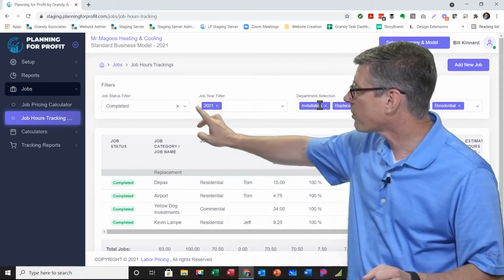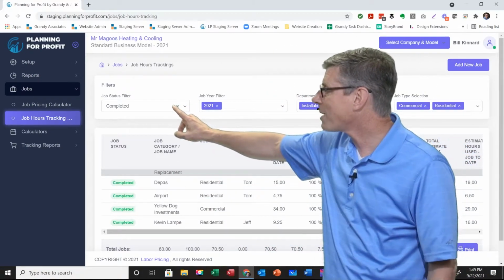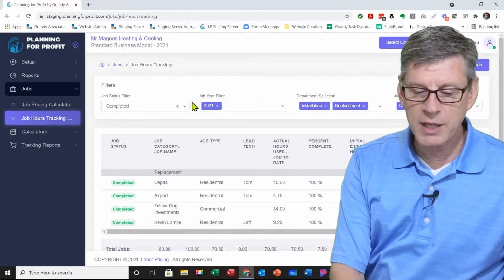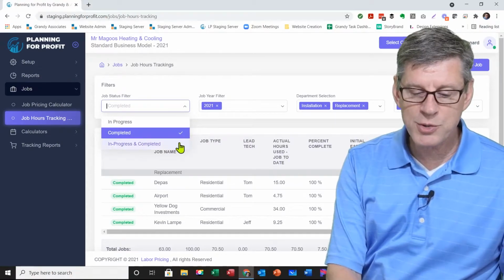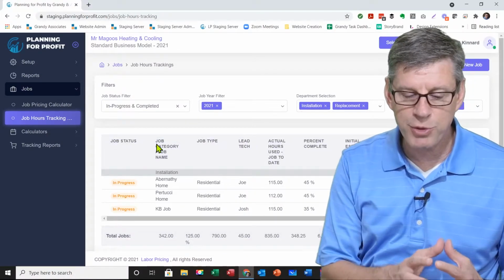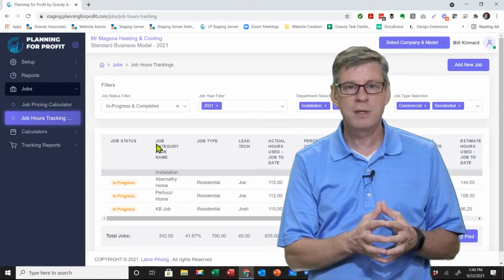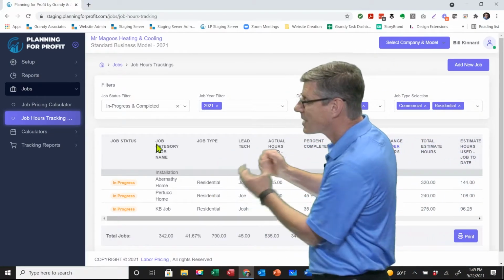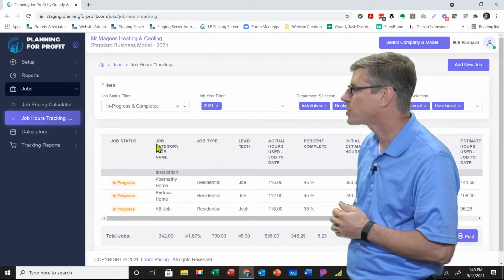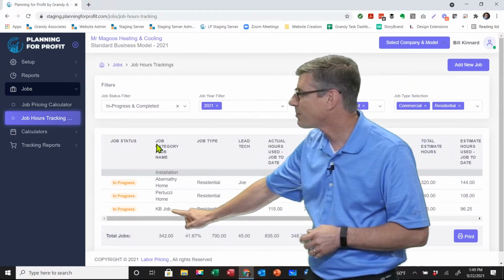Now, I can take that a little bit farther as well. You see there's one more filter right here, the job status filter. Is it completed? Is it in progress? Right? So I want to see all jobs that are both completed and in progress. And so at that point, it brings right to the top of the list these new jobs that we just entered in. Right? Here's that new job that I have.